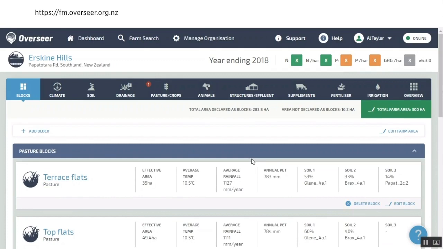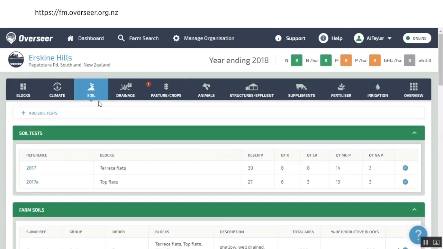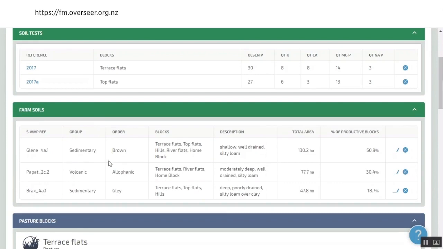So once you've created your blocks, we'll look at animals next. So just on the blocks now, what about things like soil test results and soil fertility? Do you add those in yourself? Yes, you can. So we're going to get onto that later. Am I jumping in? That's all right. I can get a soil test now. So yes, you can add your soil test results.